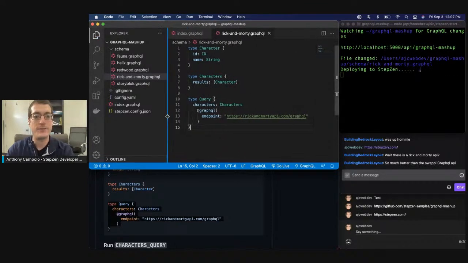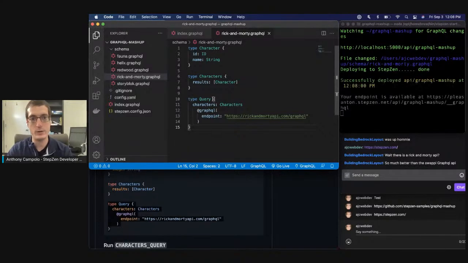If you know anything about GraphQL, this should look pretty simple. We have a characters query that is returning the characters type. And then this is the StepZen-ism, which is what this whole talk is about. We have these custom directives that allow us to hook into different systems. And the @graphql directive is, of course, for GraphQL APIs. So almost all of these, you're going to see /graphql on the endpoint. That's because unlike REST APIs, where you have a different endpoint for each resource, a GraphQL endpoint is a single URL that you send all of your queries to.